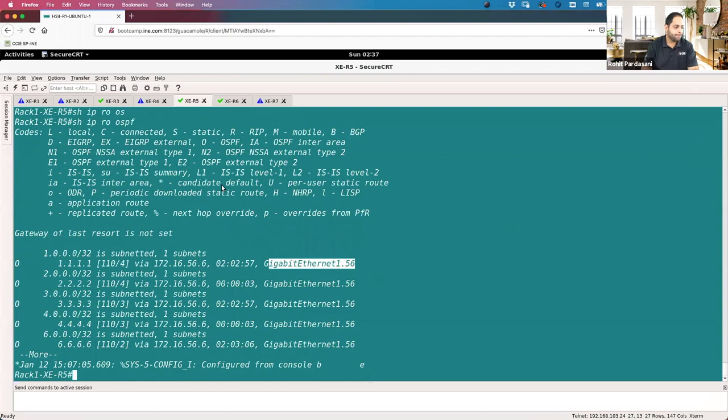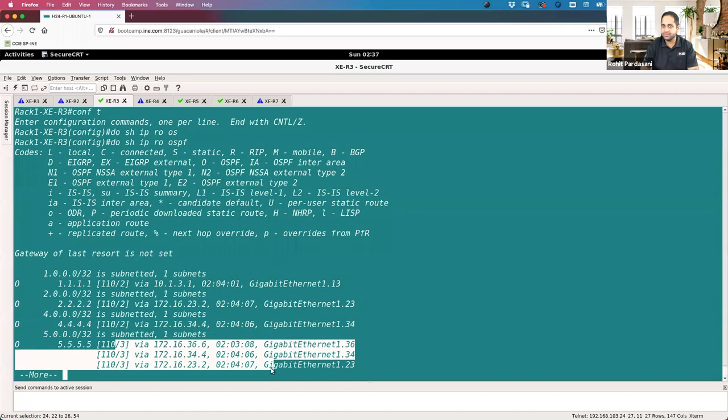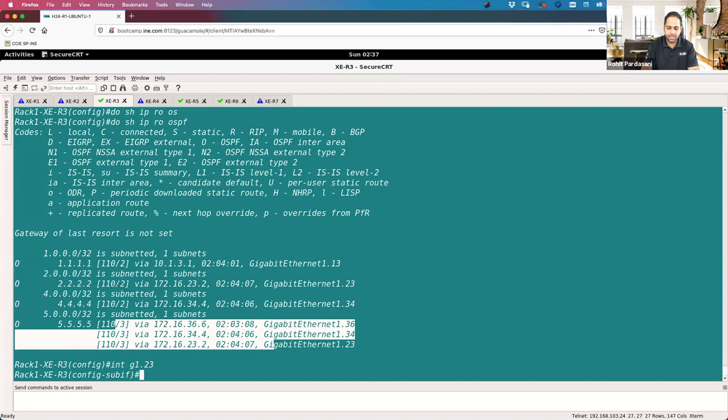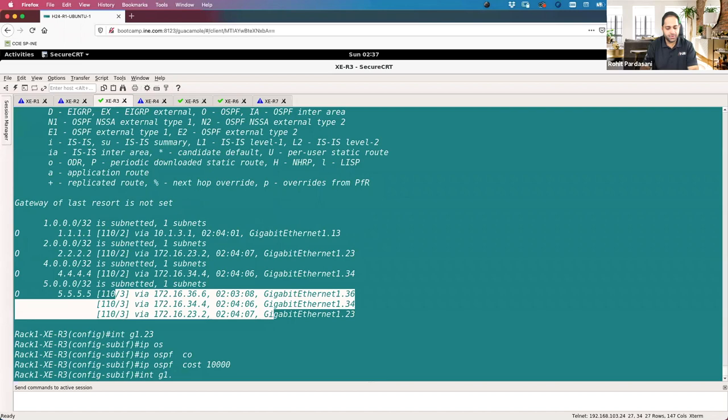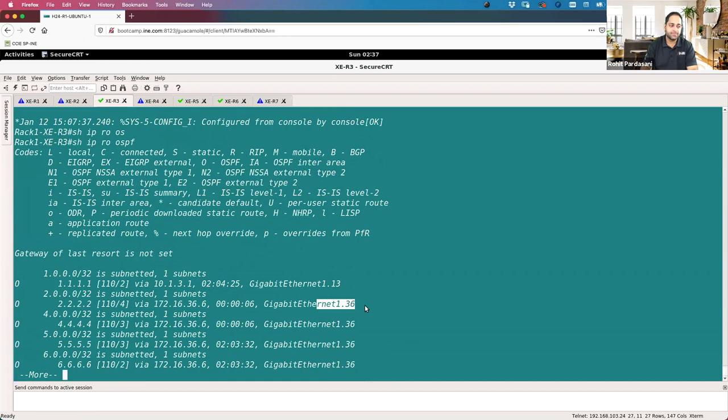Okay, let's go to R3 also. See, earlier I was probably doing load balancing. If you see, to go to 5, I was doing load balancing on all three interfaces because the cost was the same. Now I'm going to go back to R3 on 23 and say IP OSPF cost 10,000, and gig 1.34 cost 10,000. So now if I look at my routing table, I only have one best path, which is through R6, which you can see through 36. So all paths are through that interface.